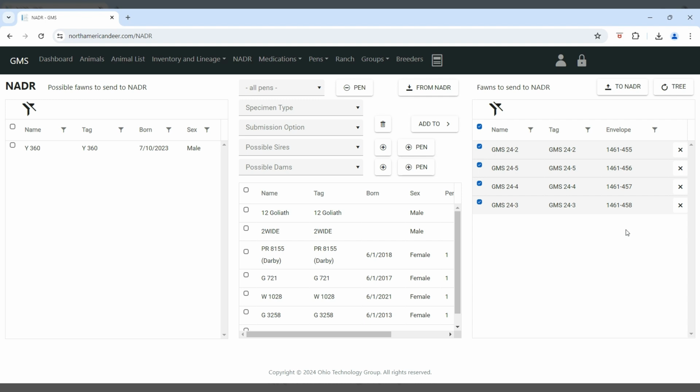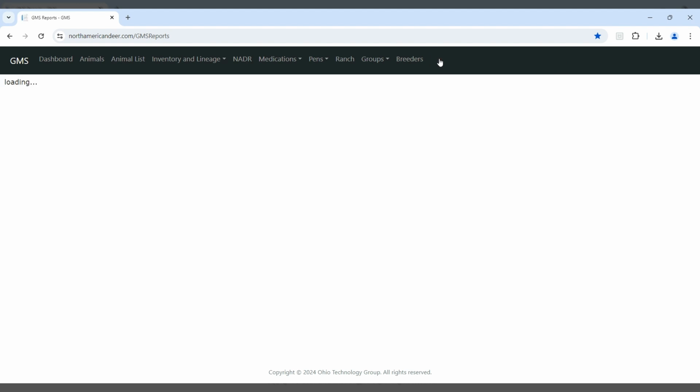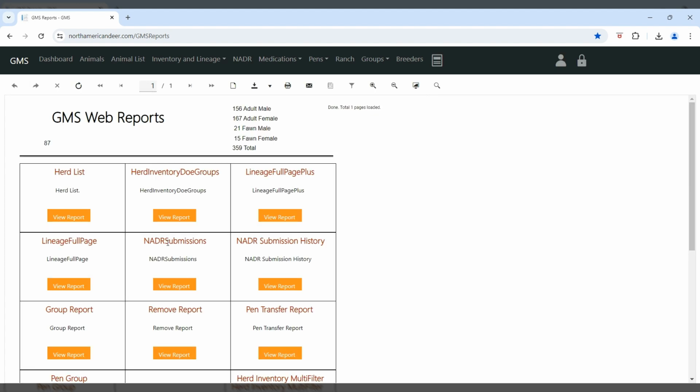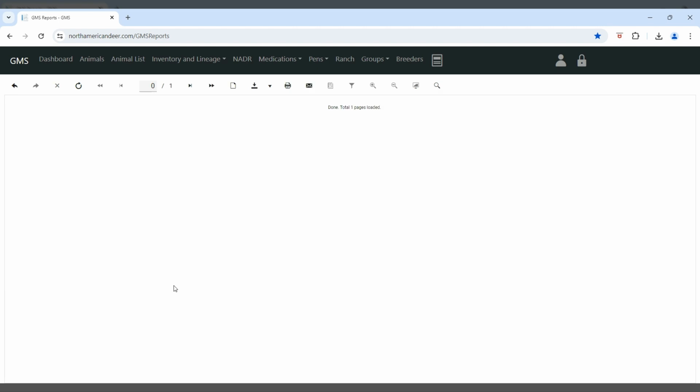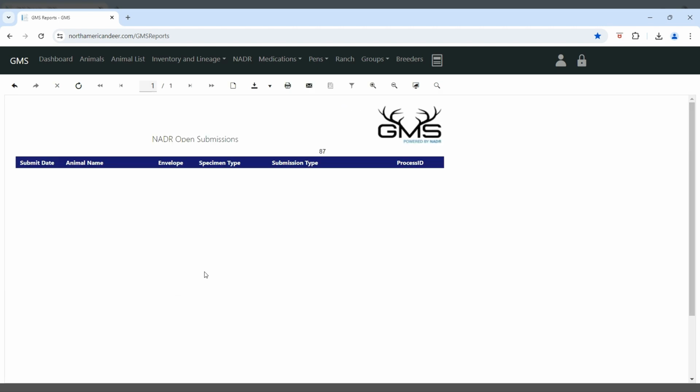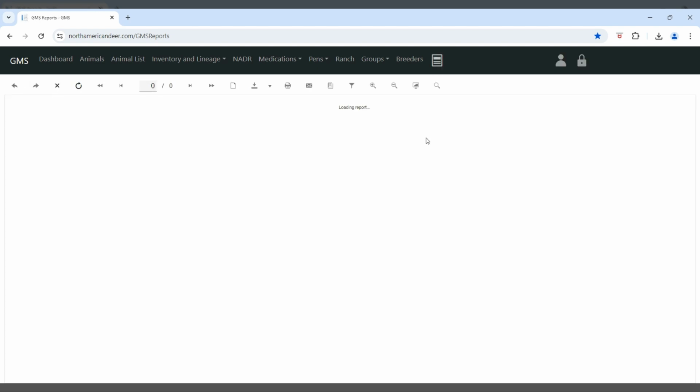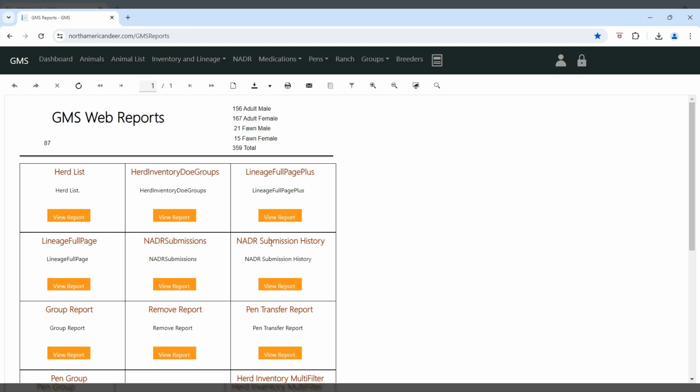To view what I've sent to NADR, I go to this reports page and the NADR submissions report. It will list all of the records that I've submitted to NADR, and they'll stay on this report until those animals' details are available and have been imported back into GMS. At that point, you can look historically at what you've sent on the NADR submission history report.